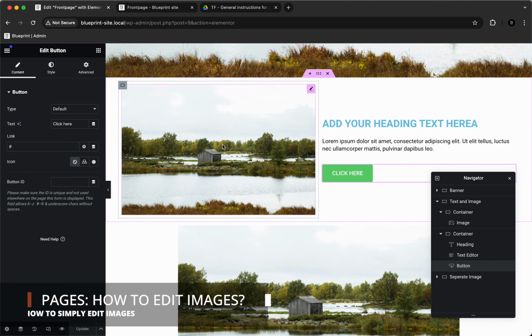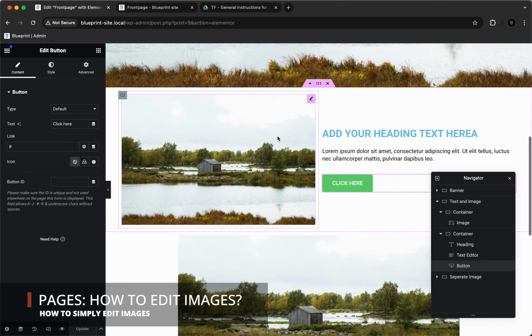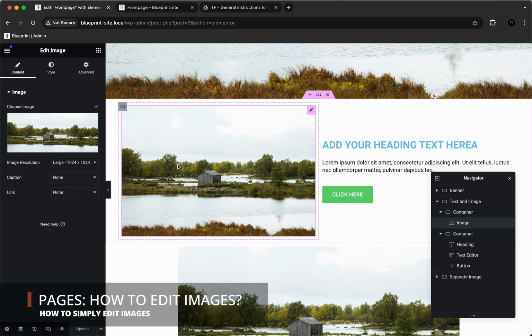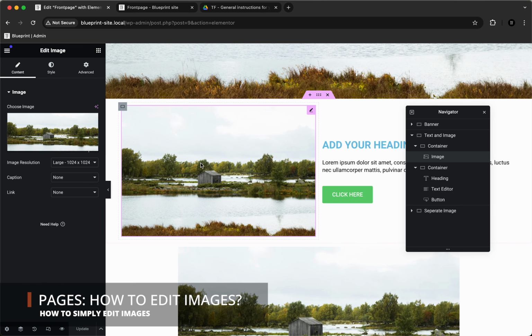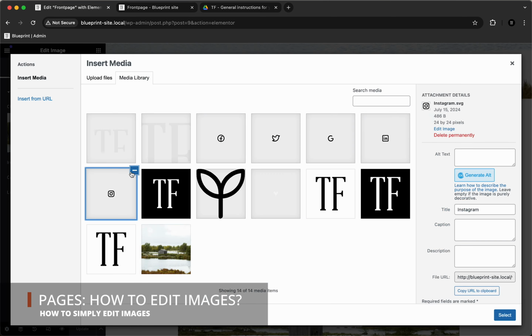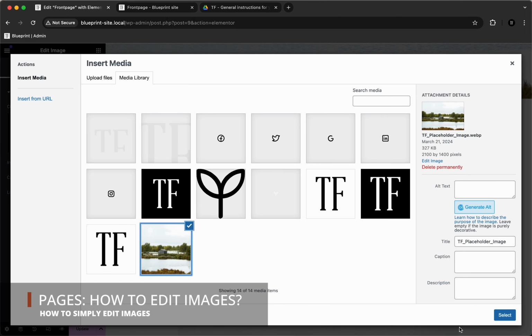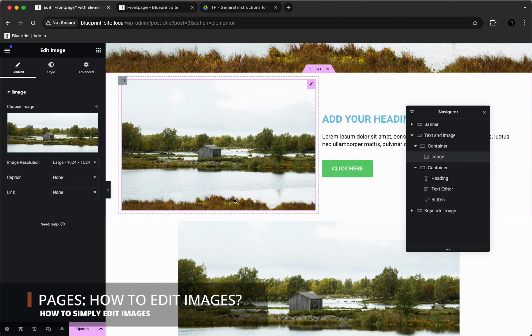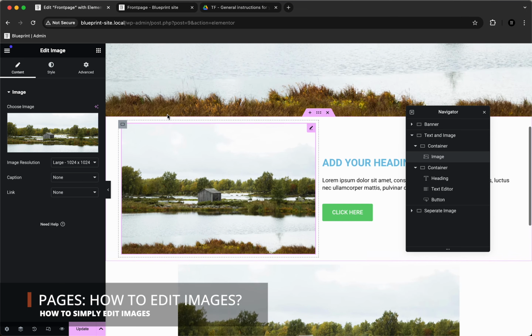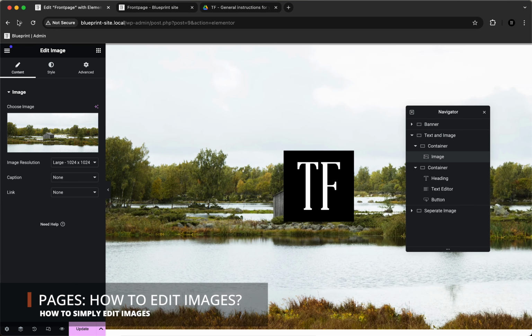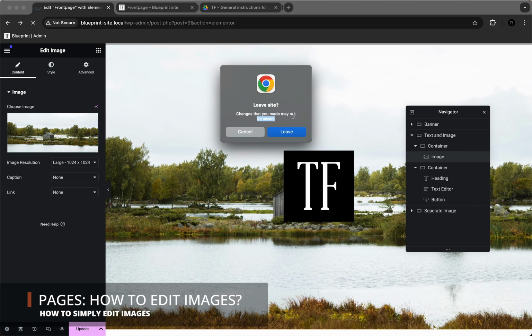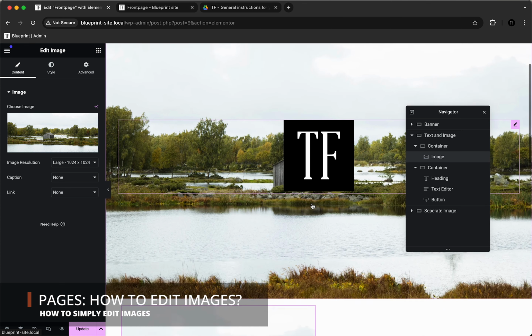Okay, as I said before, you can change anything like buttons or images. If you look here in the navigator, you can see the image, and you can just click on it. You can change the image, and as you can see, it changes immediately. Before you do anything, you have to press update here so that you can actually see what you have changed. If you don't, it will give you a message that changes may not be saved. So make sure you always click on update.